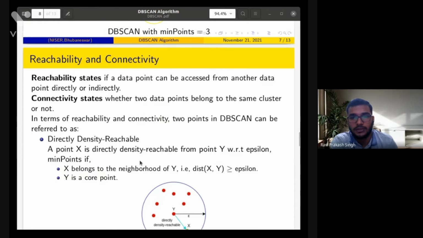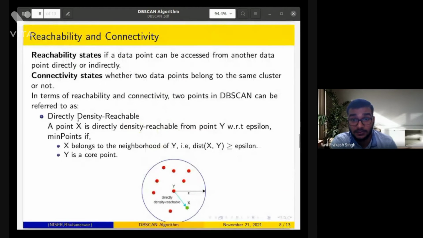Now going to the next slide. Here we have some terms like reachability and connectivity. These are the two concepts that we need to understand before moving further. Talking about the reachability state: if a data point can be accessed from any other data point directly or indirectly, then it is called a reachable state. And connectivity state is whether two data points belong to the same cluster or not.